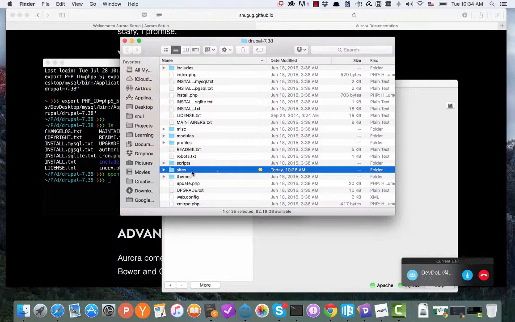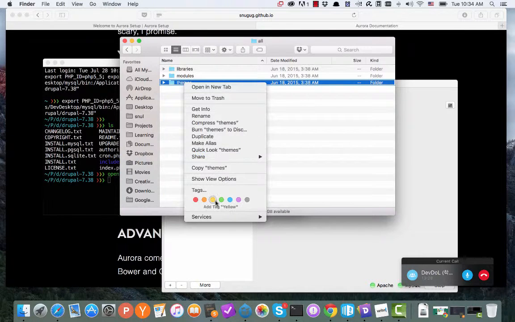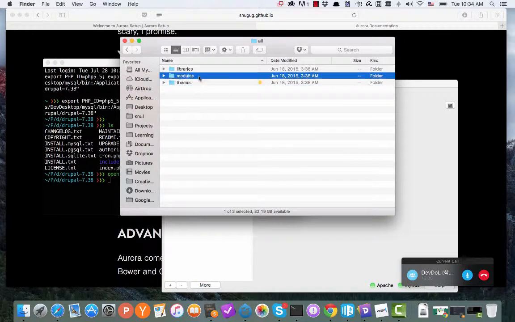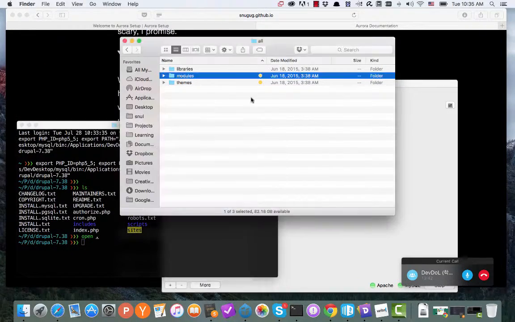So in our case, everything we need is inside sites. Then as we come inside sites, we need to mark all as well. Then inside all, there's themes and modules. These two folders are important for us. So this folder structure looks a little bit similar to what I did with the VR holiday. Is this kind of a normal folder structure? It's standard for Drupal. Okay.